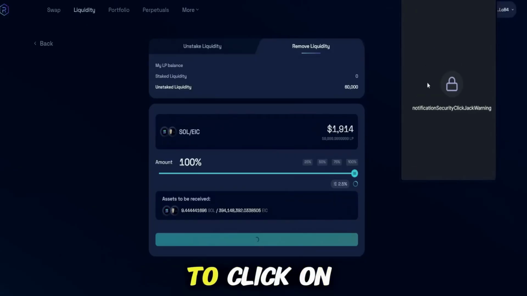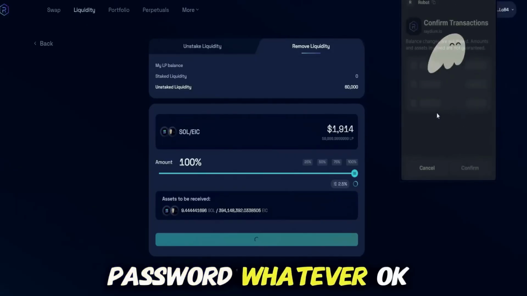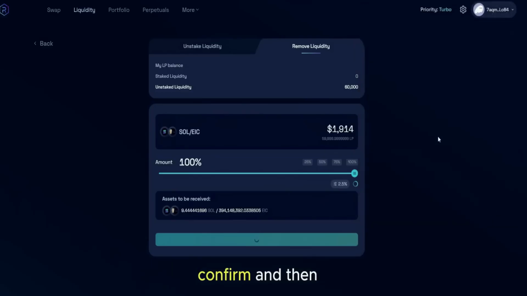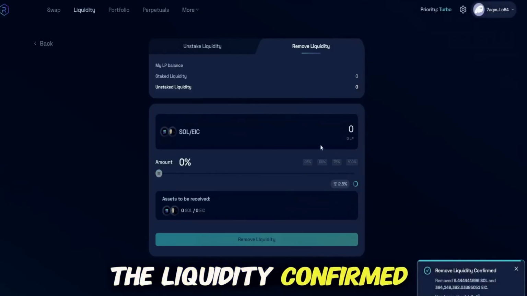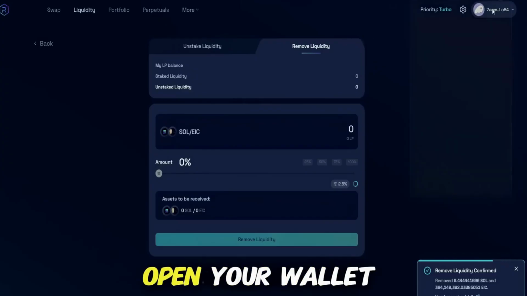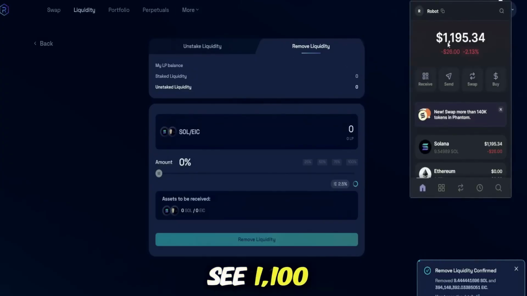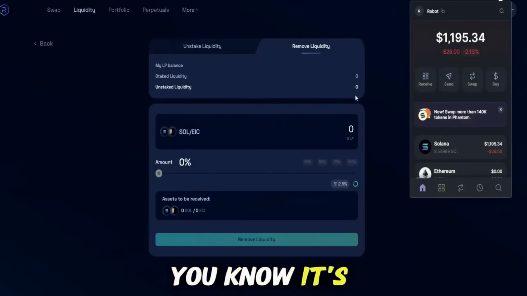And you want to click on the security check, whatever drives or password, whatever. Okay, there we go. Open it up. So I'm going to click confirm. And then there you go. Remove liquidity confirmed. So now you want to go and open your wallet back up. Okay, there you can see 1,100. Now, it wasn't exactly the 1,700, it was only like half of that.